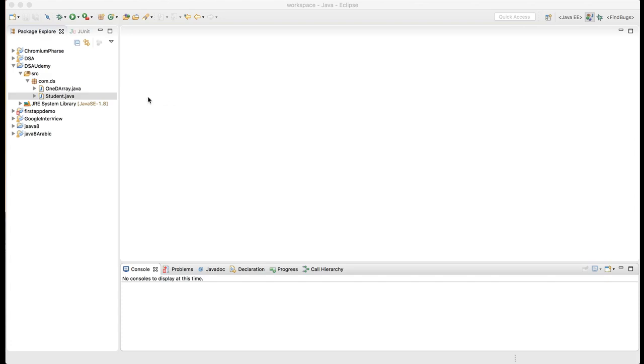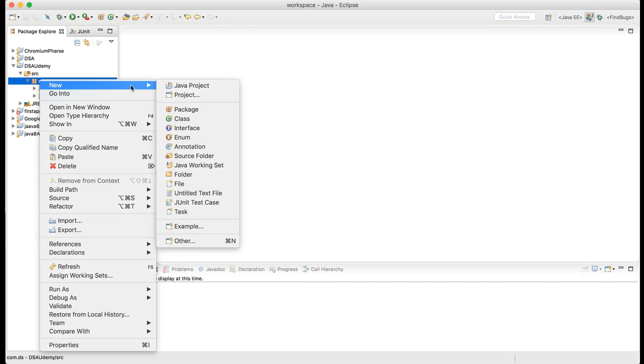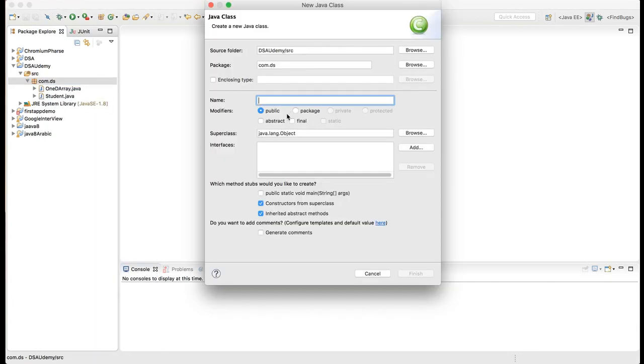Hey everybody, let me talk in this video about how we could implement a two-dimension array. So I would just create a new class and I would name this class two-dimension array. Okay, I make sure to remove the constructor and create only the main method.